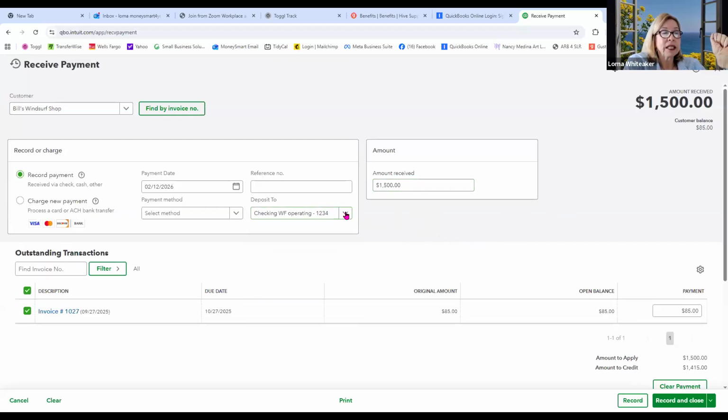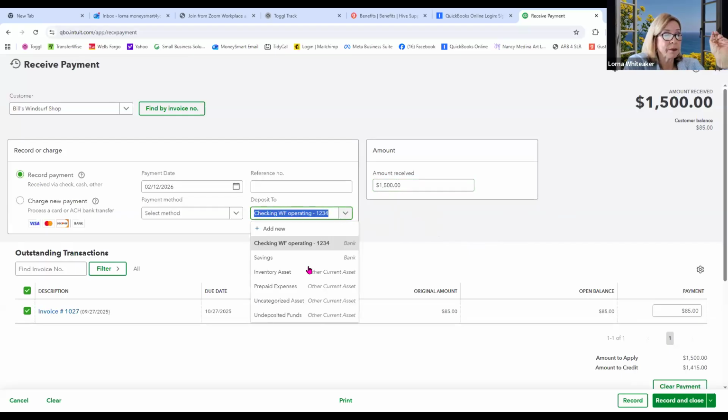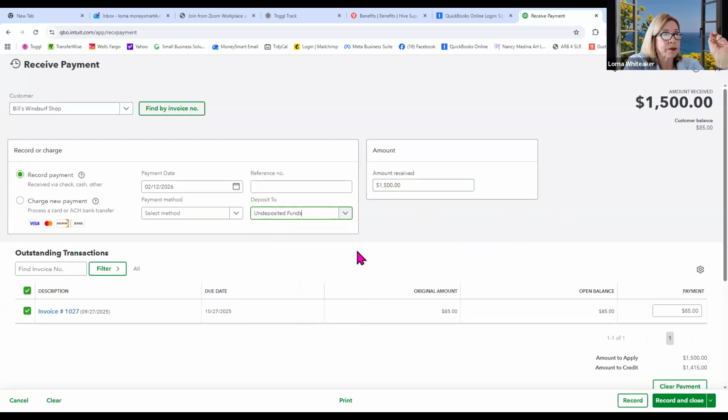If I send it to undeposited funds and I took several checks to the bank, and let's say I have two checks for $1,500 and it's $3,000, when the bank feed comes in, it will go, oh, I found the deposit for $3,000. So again, the better job you do with learning how to do this, the faster reconciling will be. So I'm not going to save these changes.